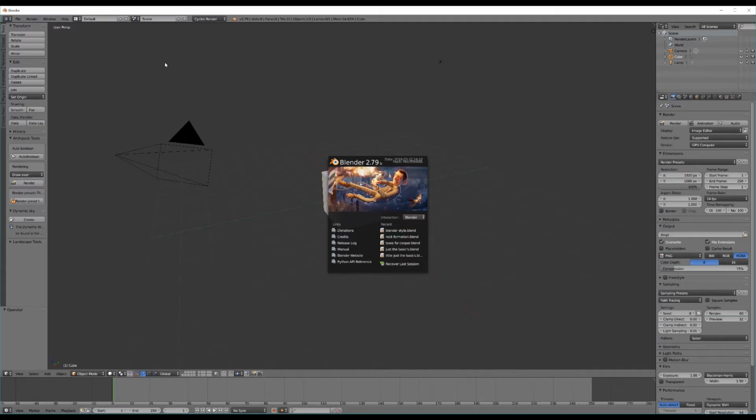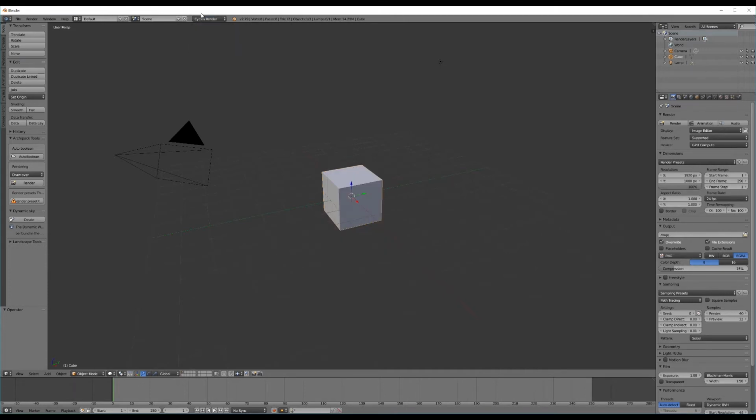So to start off, just a few things you might need to know if you're using Blender for the first time. I'm using Cycles Render, as you can see here. I'm using Blender 2.79b, and yeah, that's about it. So let's get straight into it.